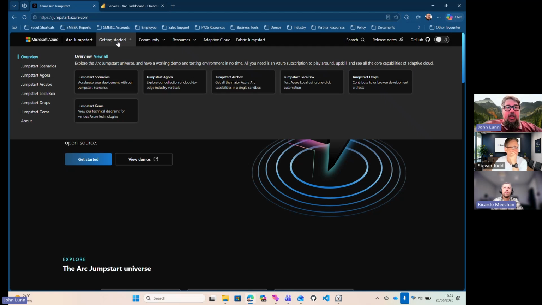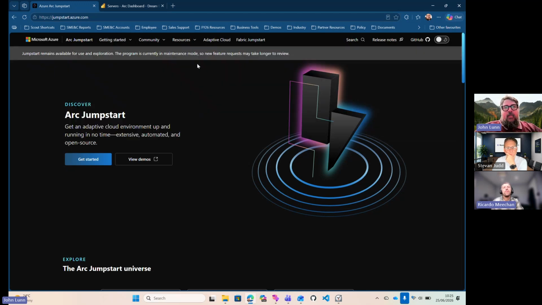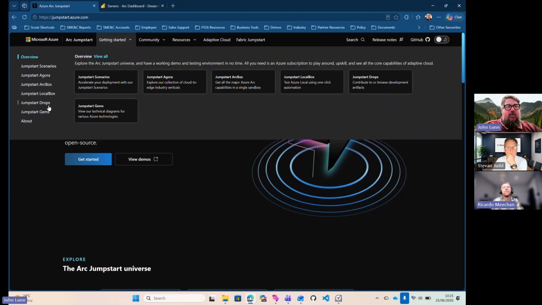A lot of this stuff is community driven by MVPs and Microsoft colleagues, and even yourselves: if you start to use this and see a gap, feel free to write your own little report or script, whatever it might be, and submit it. As you can see, there's a banner at the top of the screen at the moment. However, in the area that we're going to look into, we can see all of these different requirements, abilities, demos and sandboxes across the entire adaptive cloud estate.